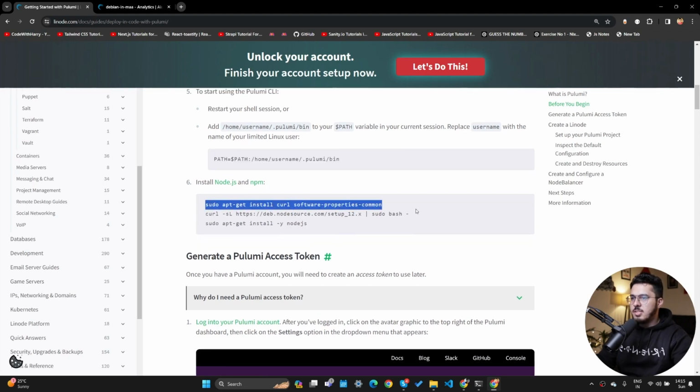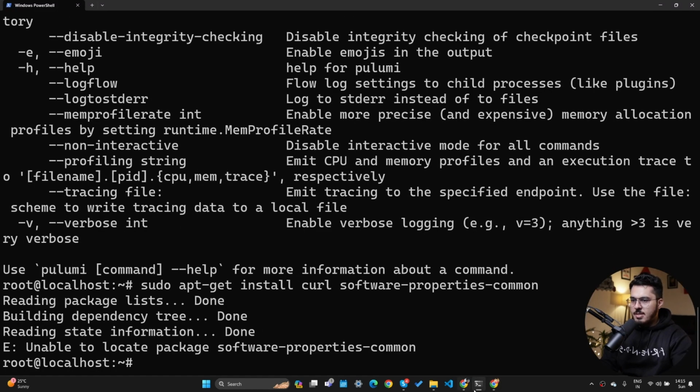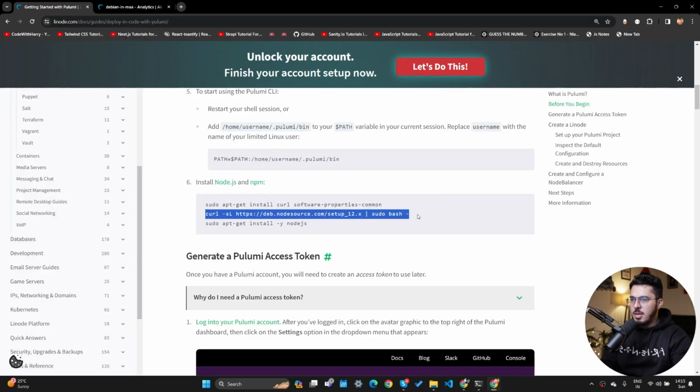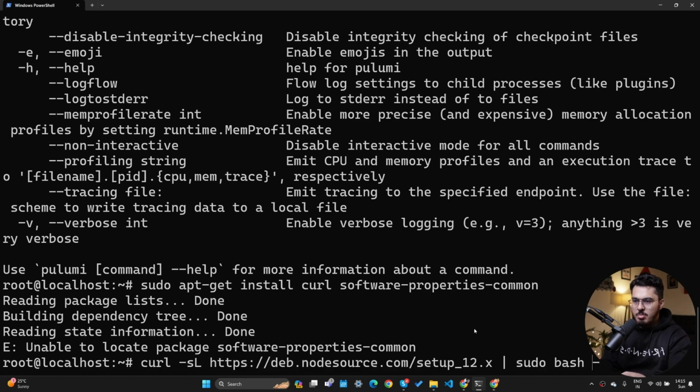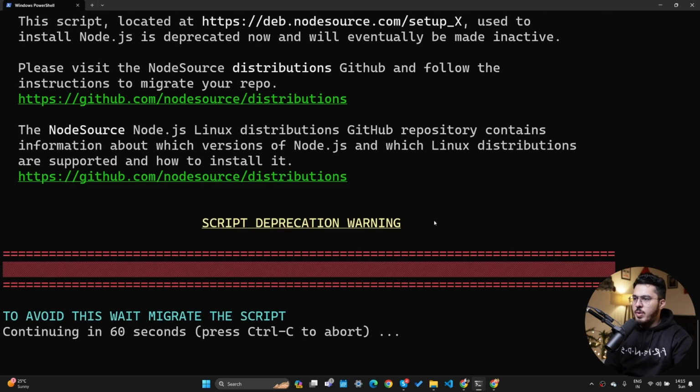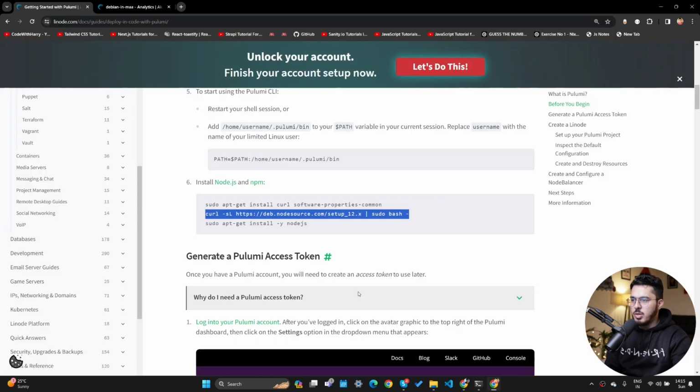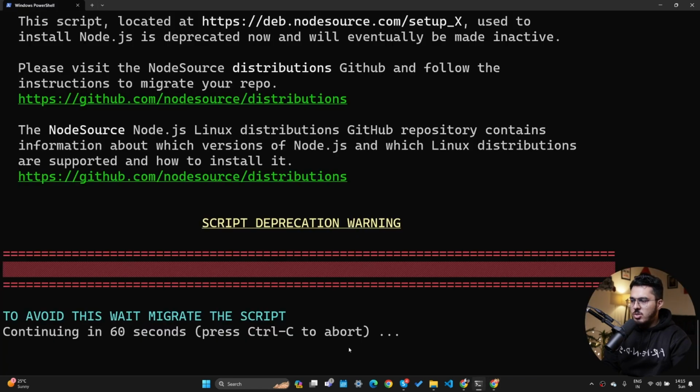Now, the next thing that I want to do is copy this script and paste it like this. And the next thing is to copy this script and make a change to it. The change is that instead of saying 12.x, I want to say 20.x because Node.js is now upgraded to 20 point something. Let's wait for this script to run, and once this is run, I am going to copy this command and execute it. So let's wait for some time because Node.js is installing and Pulumi requires this.